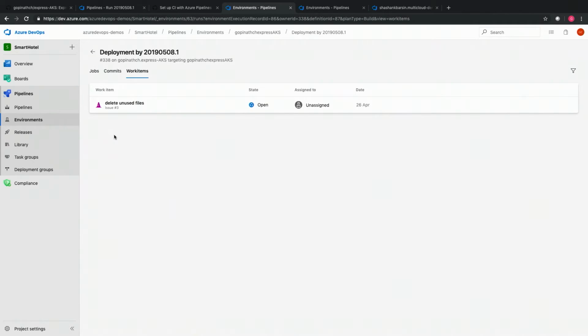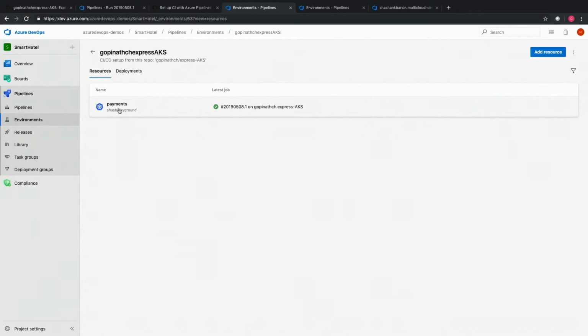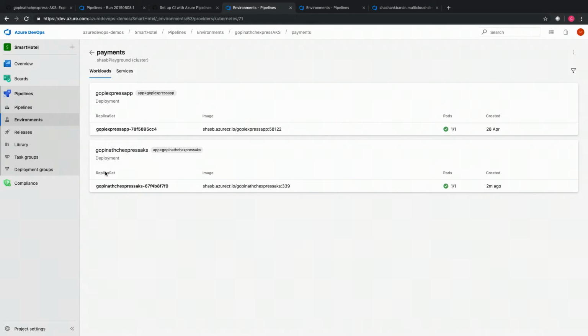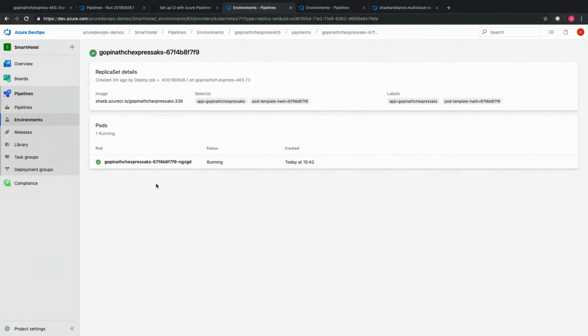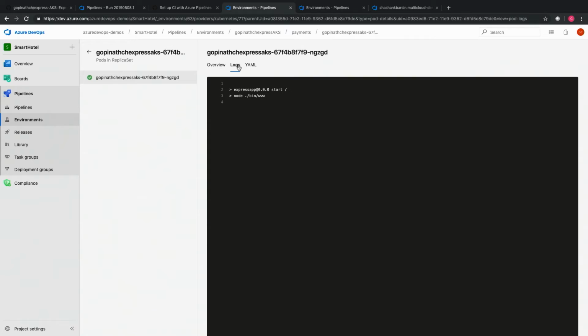But I'll now get into more magic of what we'll do with respect to Kubernetes as well. Okay. Right, if I just click on the resources, you can actually see the payments here. I click on the payments. Now it actually shows me what is running inside the Kubernetes cluster. Here are the services that we just got deployed. It tells me the health of the pods that are running, and I can drill deeper into each of the pods. And for each of the pods, I can look at the logs that are running.